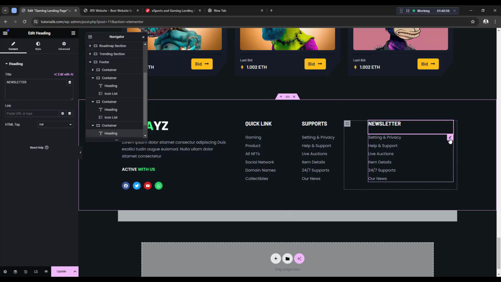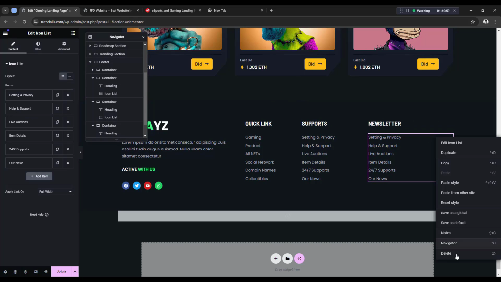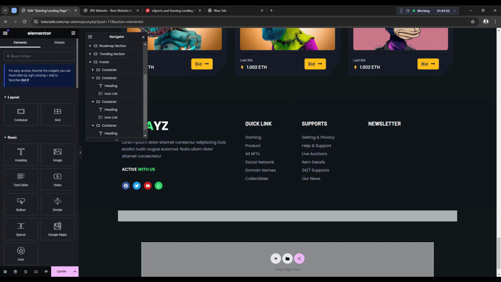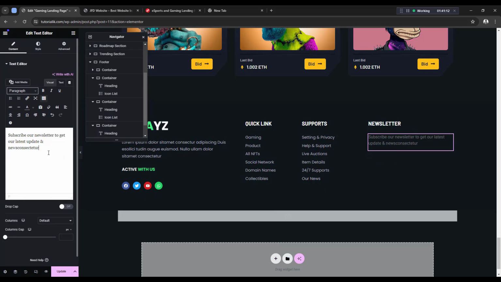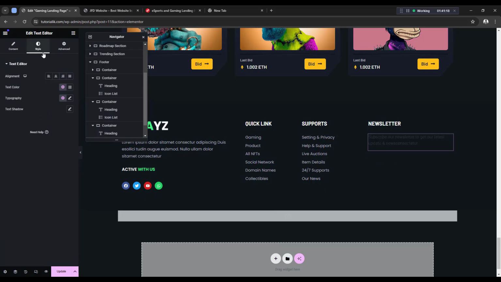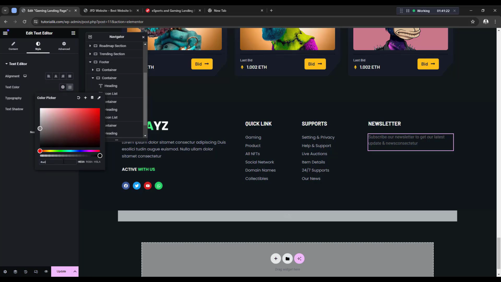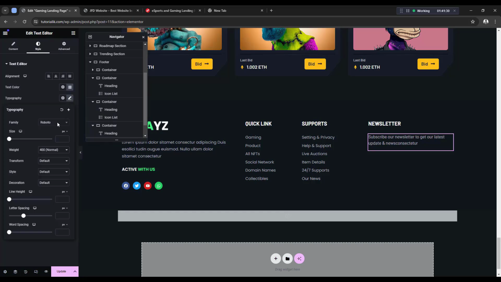And now I'm gonna delete this icon list here. Instead we're gonna add other things. So first of all, I'm gonna grab a text editor. Then here I'm gonna change the text. Then under the style tab, I'm gonna make the color ADB0BC.